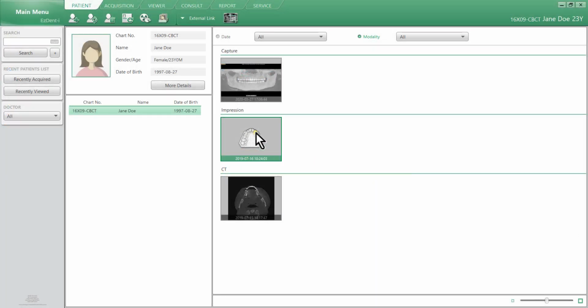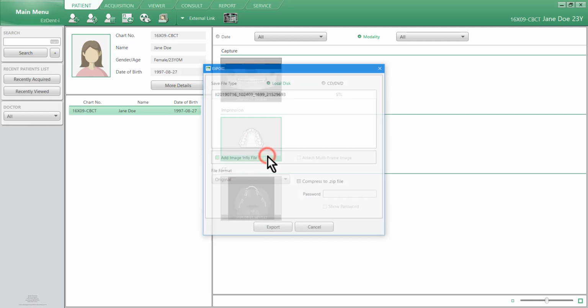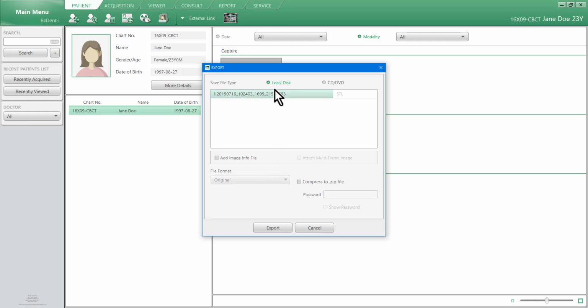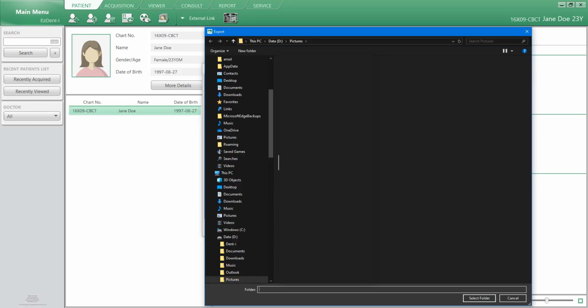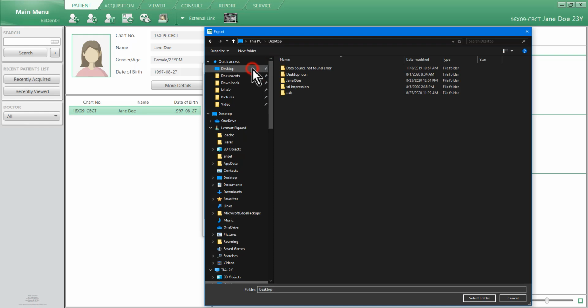We can also export a digital impression from the EzDent software by right-clicking on the thumbnail view of our digital impression itself, verifying our destination, in this case to local disk. Place a check mark if we want to compress it to a zip file, otherwise click on Export at the bottom of the window. We'll then search for our destination.